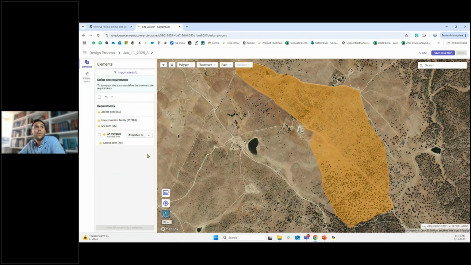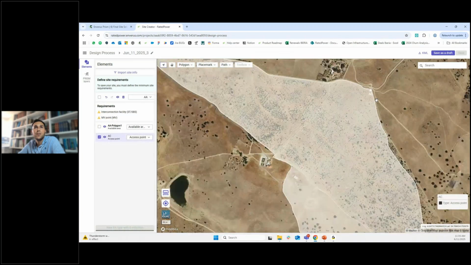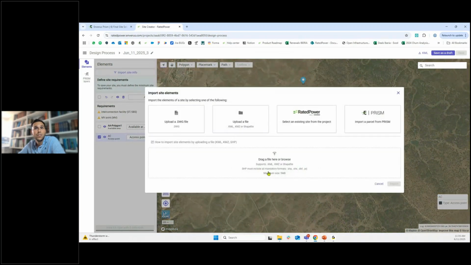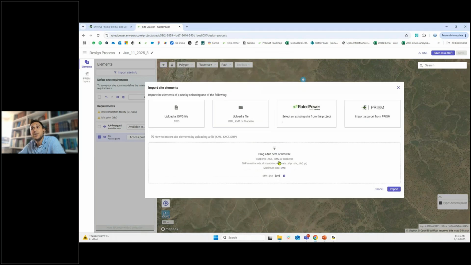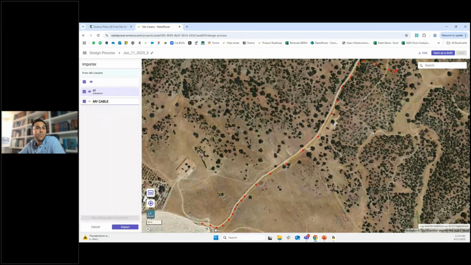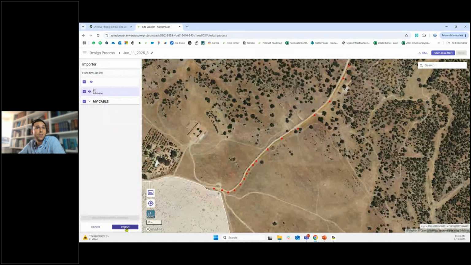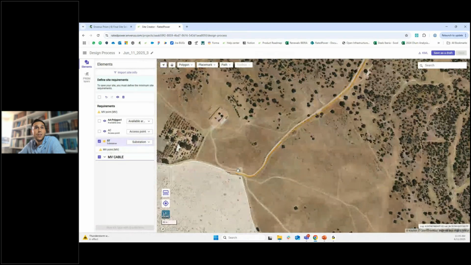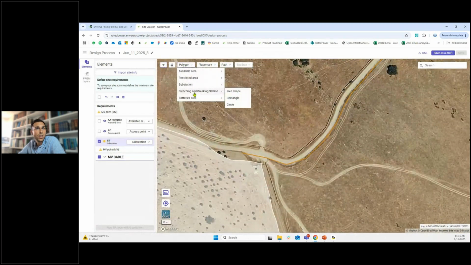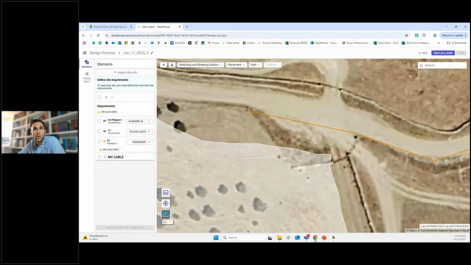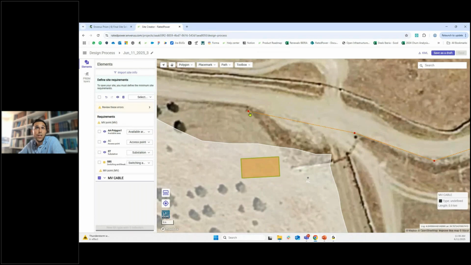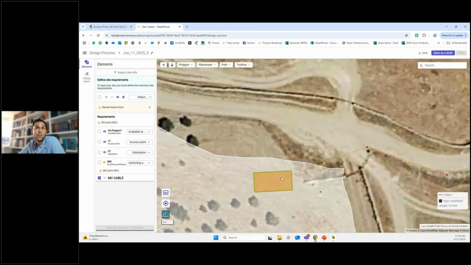And then fulfill the minimum elements that are required, in this case, an access point. So let's give it an access point. The same with, for instance, the envy line. We just want to evacuate our energy through an envy line. So we could define the envy line, and then the envy line connection is going to be defined and imported. If we wish to have, for instance, a switching and breaking station inside the parcel, we could draw it manually or even import it as we did previously.